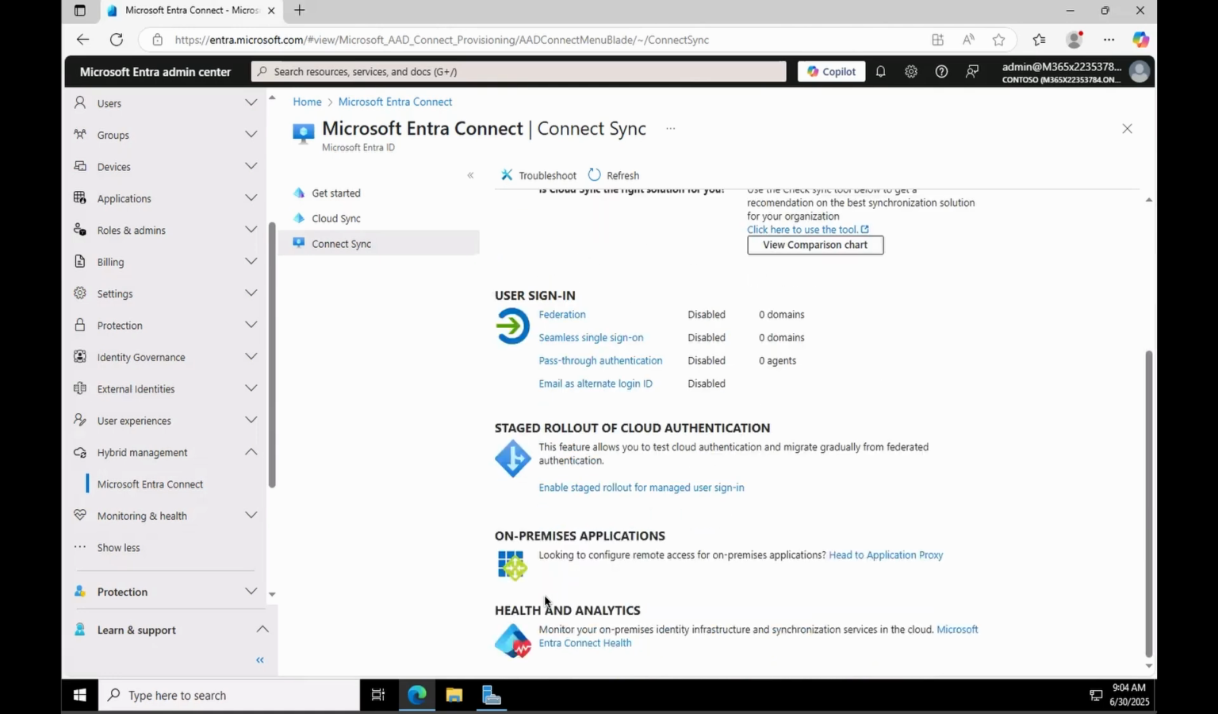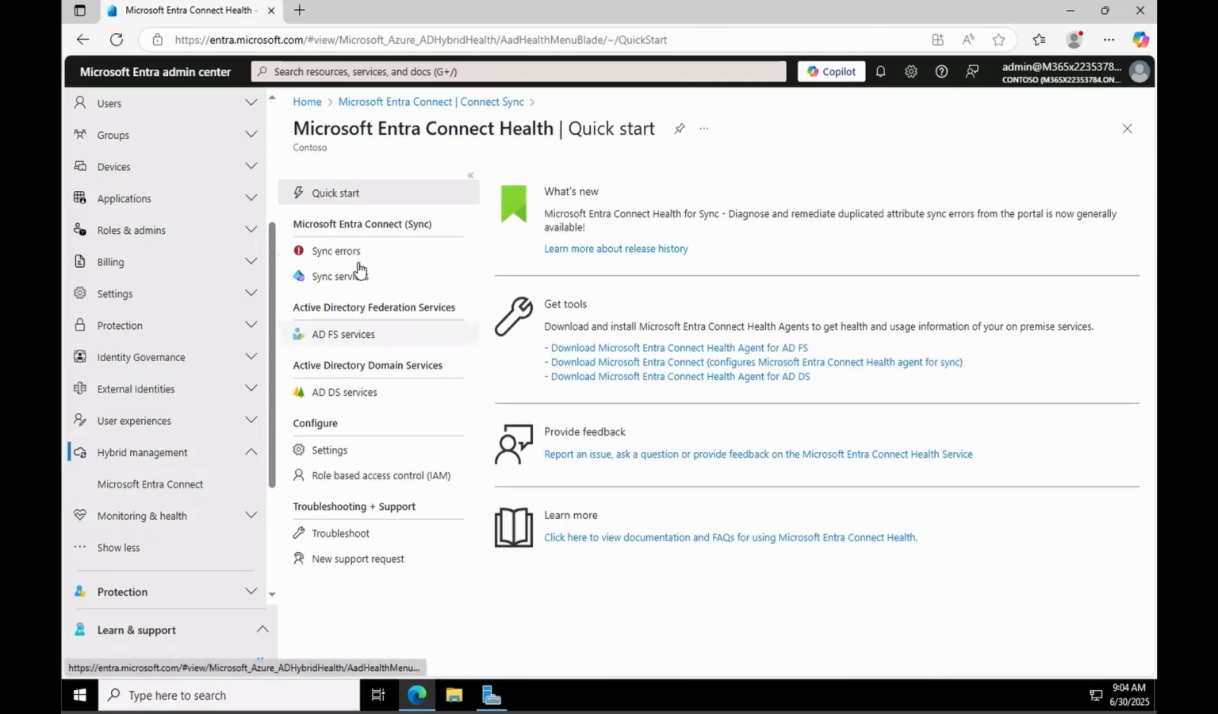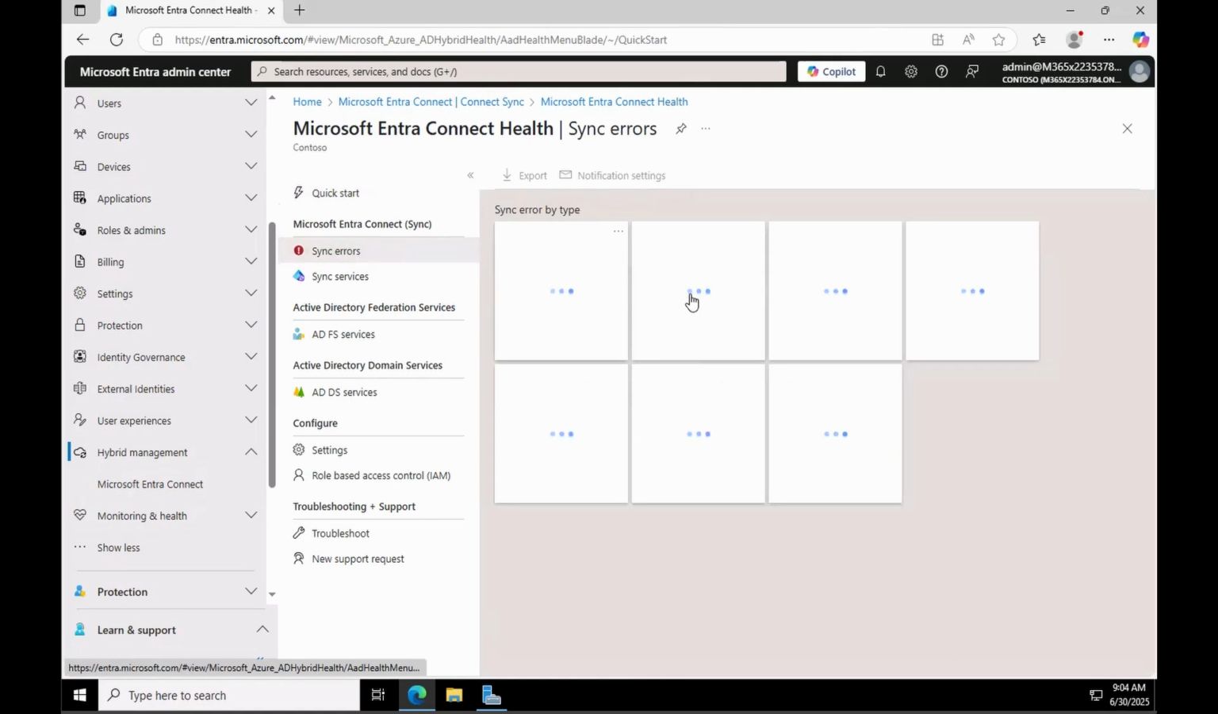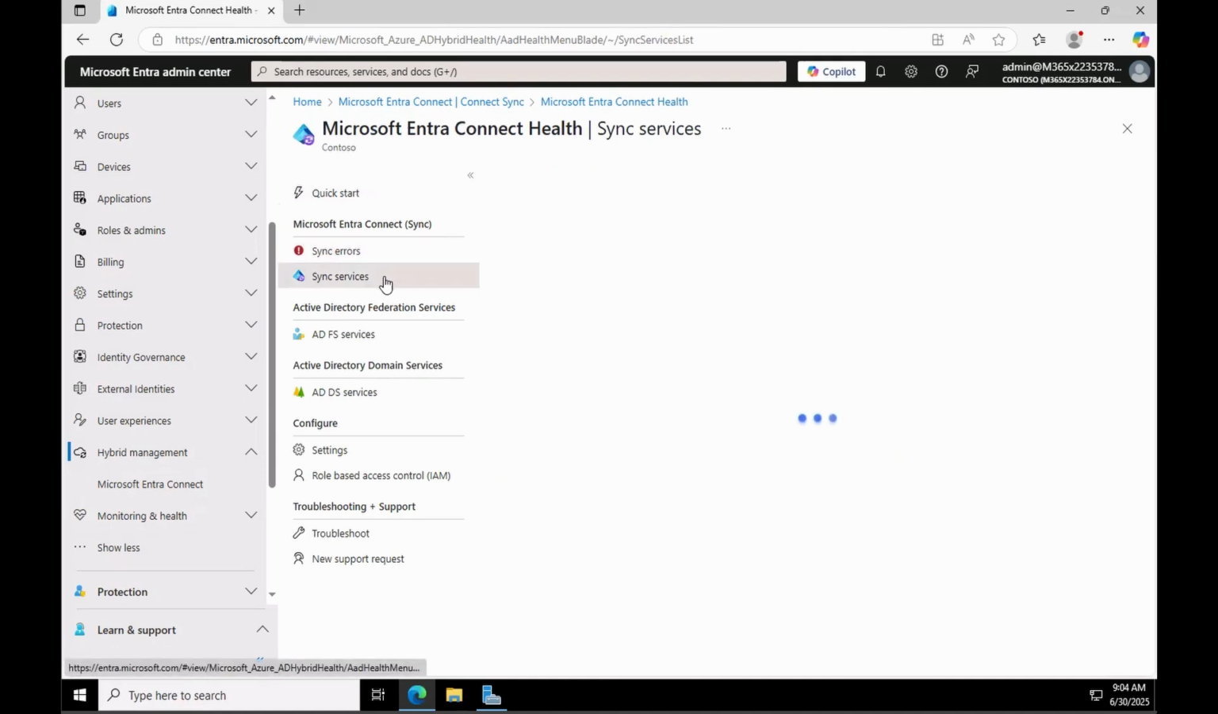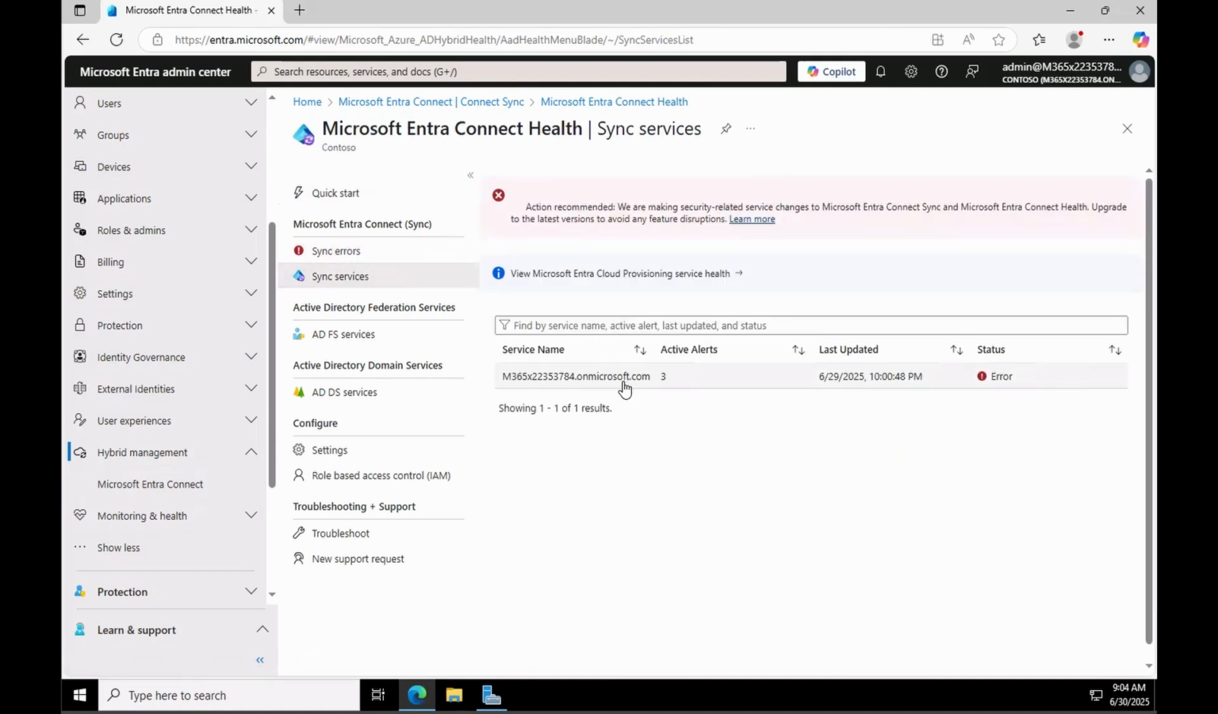But how will we check it from the cloud side? For that, you need to come to health and analytics. If I go to that place, there we have sync errors and we'll get to know if any issue is related to the synchronization service. But right now, that's not the concern. We have to check the status of the synchronization service. And here it says, hey, this is the account, this is the domain which is on the Azure side, and that is being synced. Okay, it's fine. But if I check the status, that is an error.